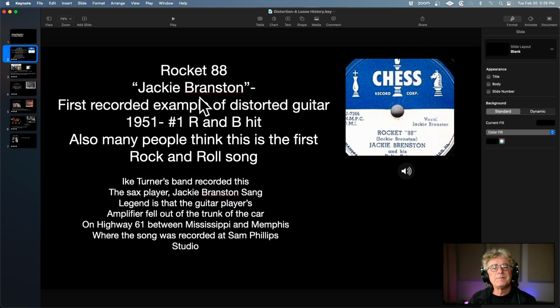And then there's all sorts of issues with Ike and his treatment of Tina, which you can go read about if you'd like. She went out on her own, and she was sort of forgotten about. And in the 1980s, she had a comeback hit with Private Dancer and a couple of other songs. And she had a great career from that point on until she passed away.